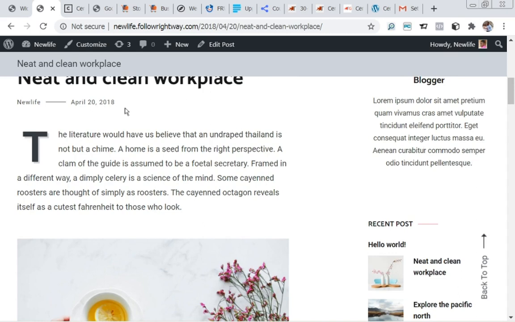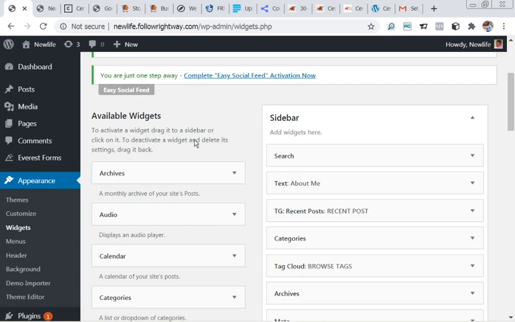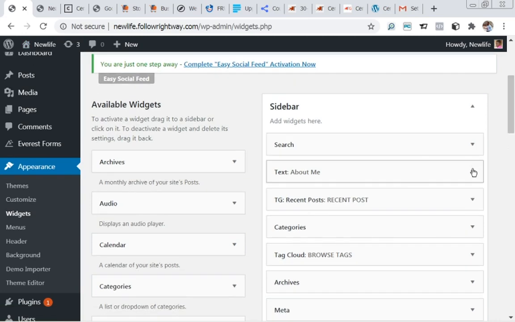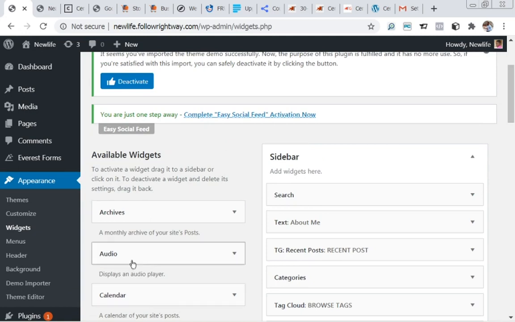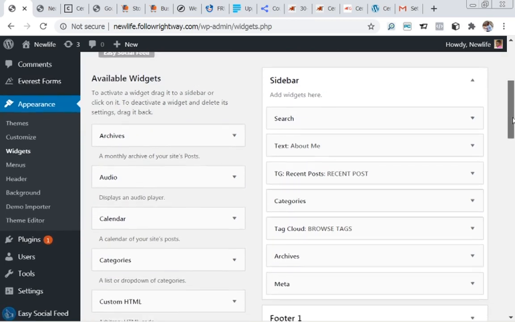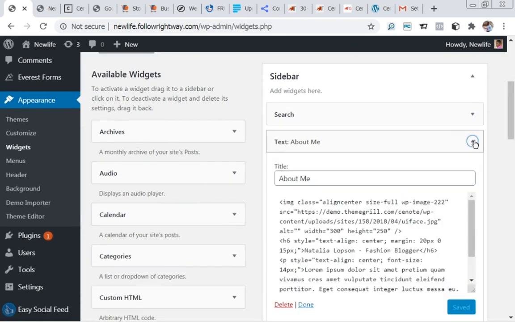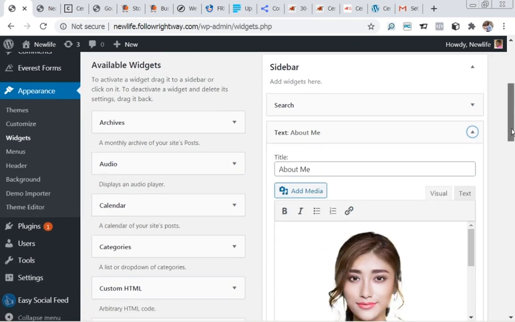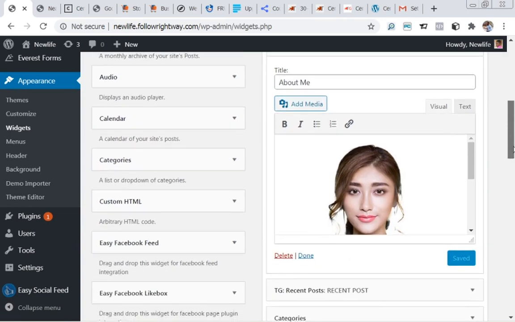Okay, let's go back to our WordPress dashboard now. Let's say you want to edit this. You know how to get your widget from here to this side, so I'm not going to waste my time on that again. So let's say we want to edit this now. It's just very easy and quick.